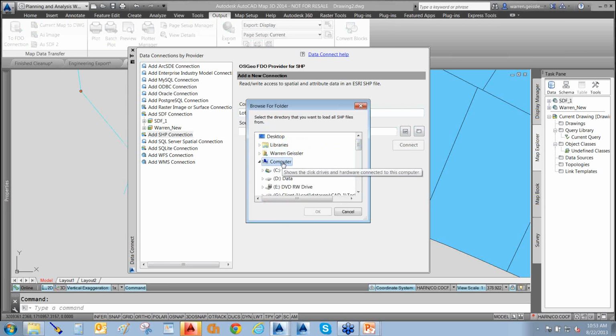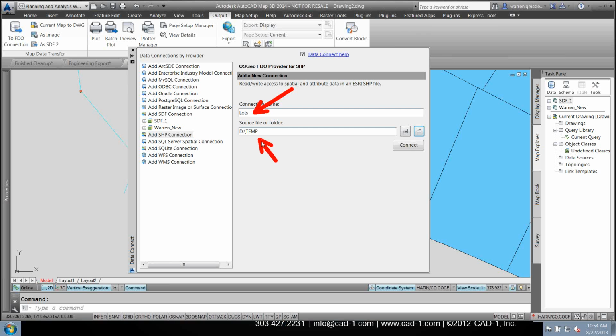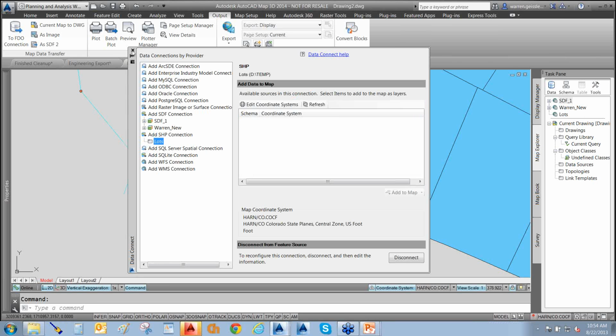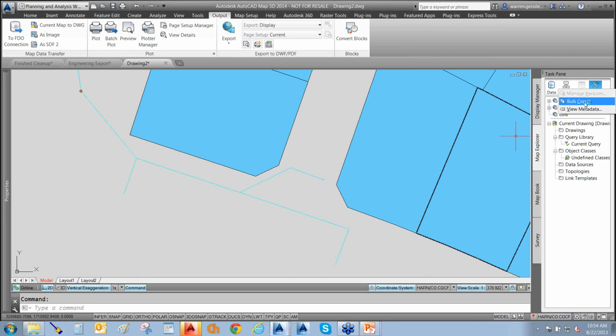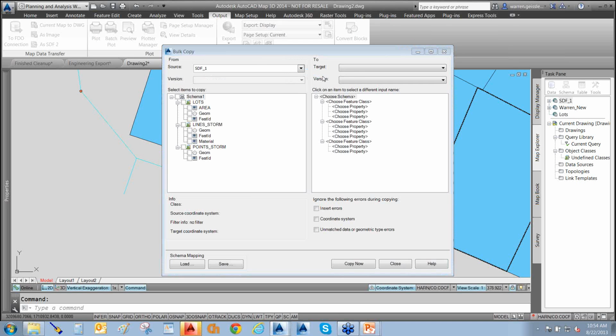So I'm going to go to my computer, and I'm going to do something real easy, like throw it in my temp folder. So it's going to create a lots.shp, shx, etc. in that folder right there. So I've made the connection. There's nothing there. I'm going to close it. And now I'm going to do that bulk copy that I just mentioned a moment ago. I'm going to say, okay, program, please take my existing SDF. My target is going to be the shapefile. I want you to take just the lots because I can't take anything more. Just the lots. I don't need the feature ID, just the area and the lots.